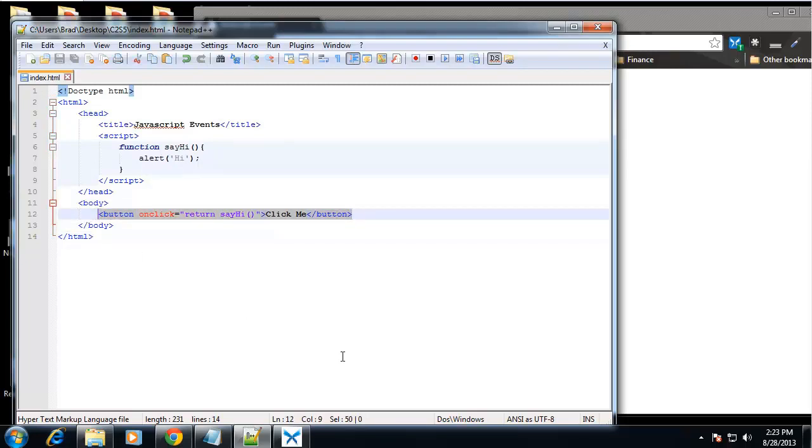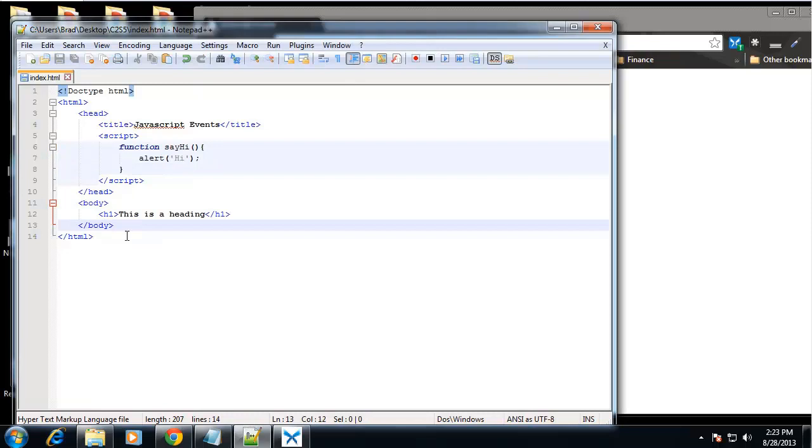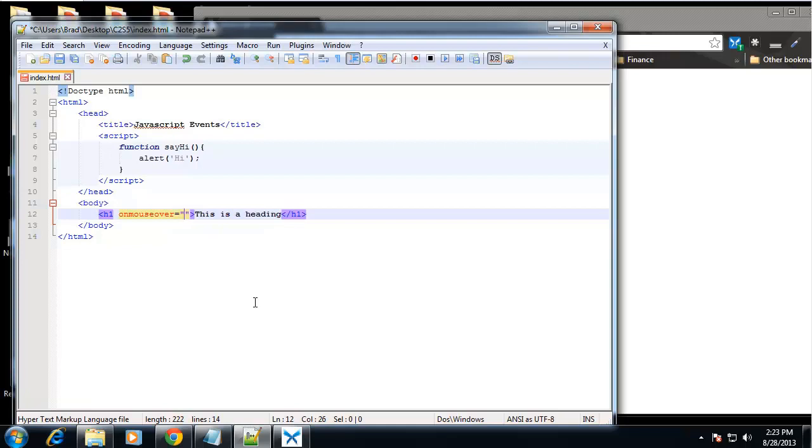Let's create an H1, which is a heading. This is a heading. Alright, so we have this H1. Now let's do a mouse over. So we'll say onmouseover, and we'll have a function that we'll call, let's see, return, we'll say changeMe. So when we hover over this H1, a function is going to run called changeMe.